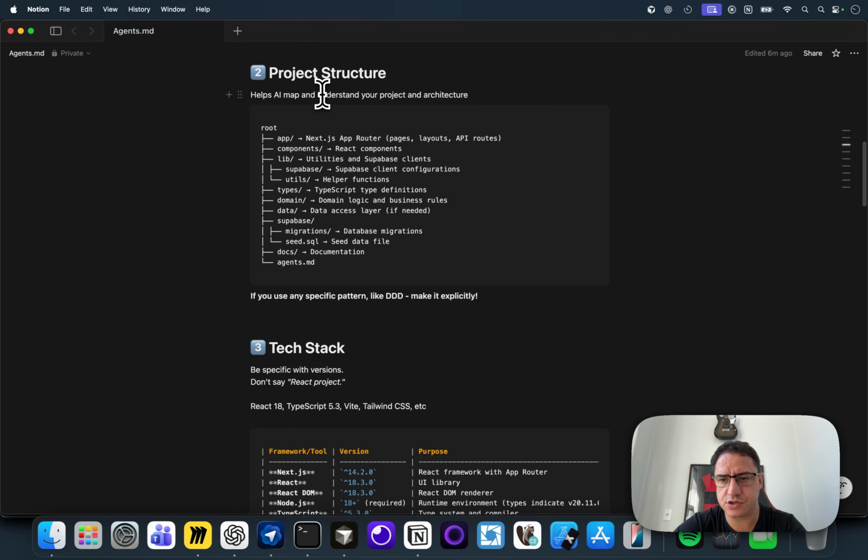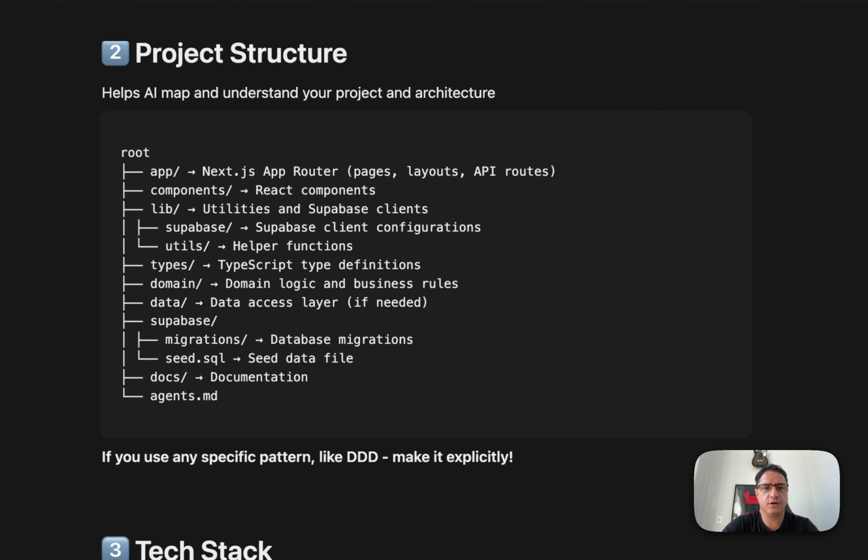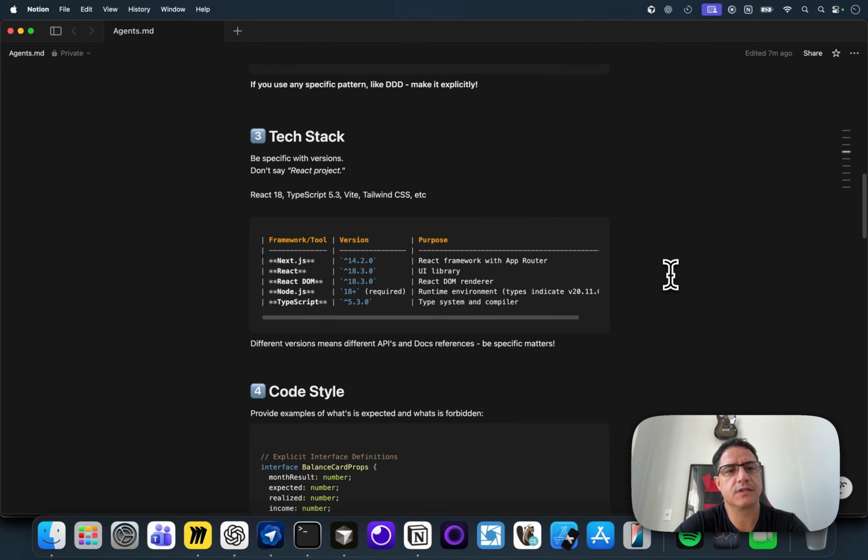Second, project structure. It's important that AI can map your project, understand your architecture and all your patterns. For example, if you are using some kind of domain-driven design pattern, let the agent know, and it will be way more efficient by knowing that and understanding the whole structure of your project.